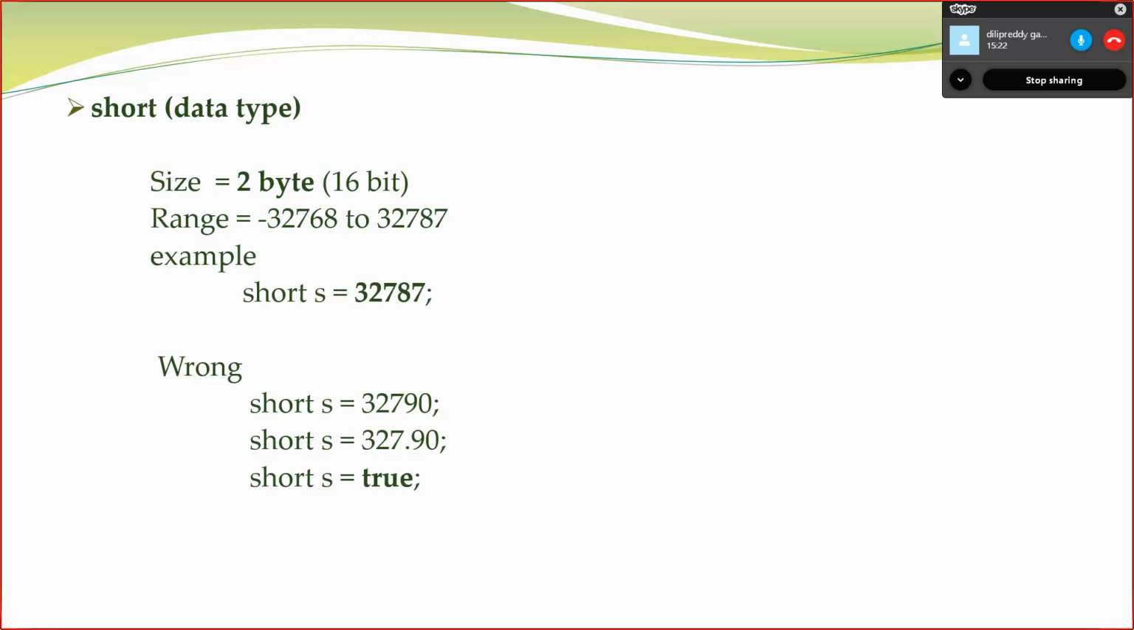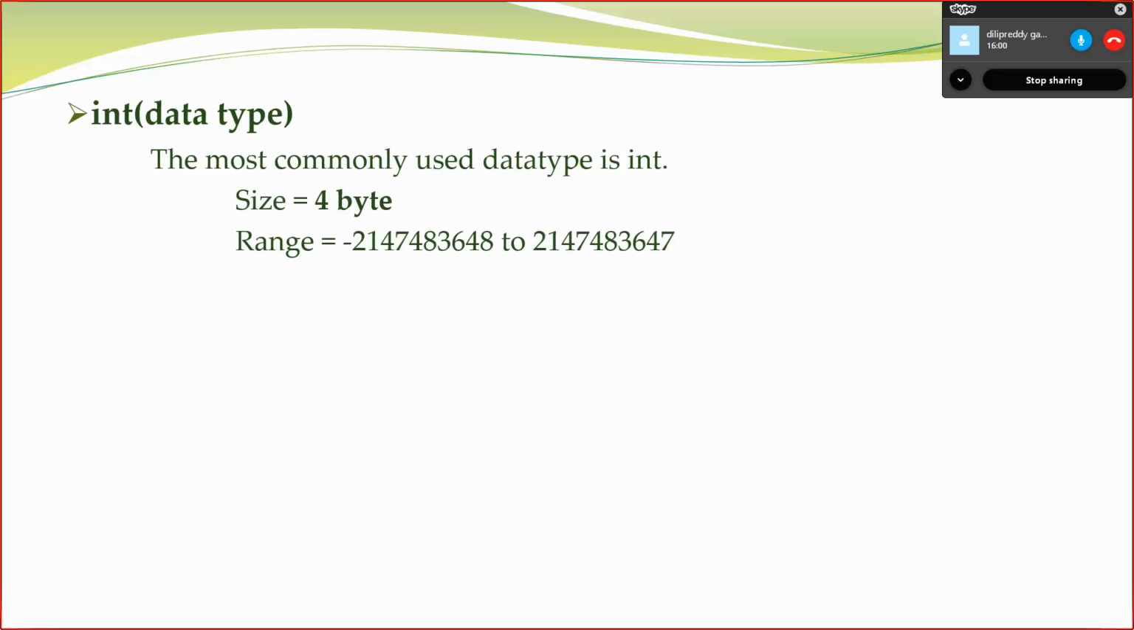And byte we use at the time of file writing, file reading. Each byte stream we need to read. So for all the byte streams, at that moment we'll use the byte data type mostly. That concept will come at a later point, later we'll discuss. But now the next one is the int data type. That is the most important thing. Mostly all programmers will use this int. So that size is 4 bytes.